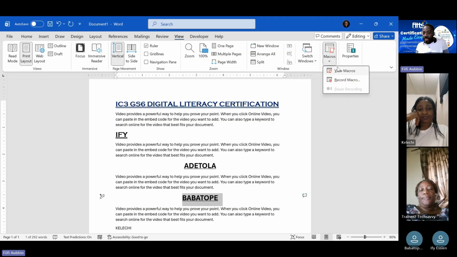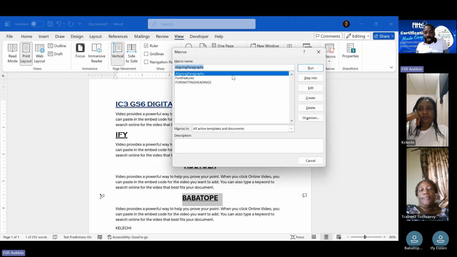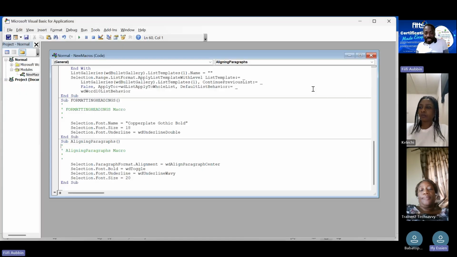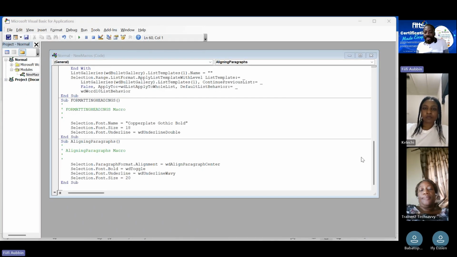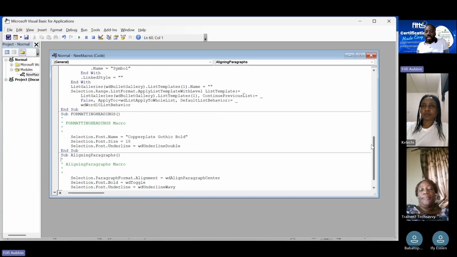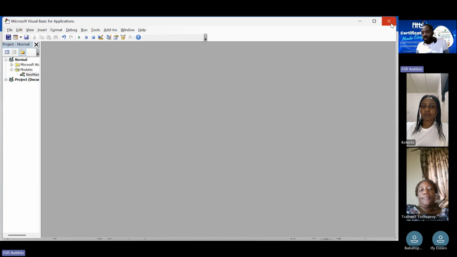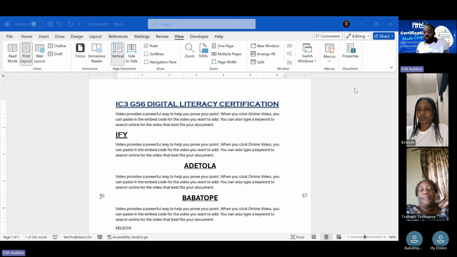So you can do the recording, we can view the recording, aligning paragraphs. If I want to edit, this is the VBA code that you need to write to get it done. Select font name is equal to this, that. So you don't need to be worried about the VBA codes. If you can record it, that's fine. The system will just do it for you. Unless, of course, you want to delve into VBA codes, which is also another topic on its own. We can look at that later. Does that make sense?